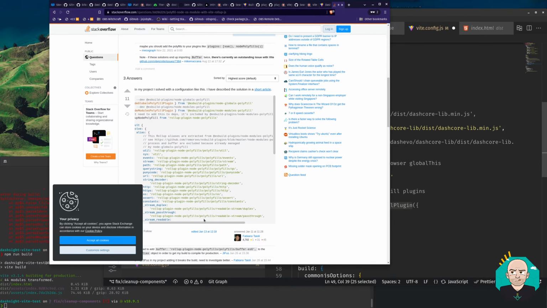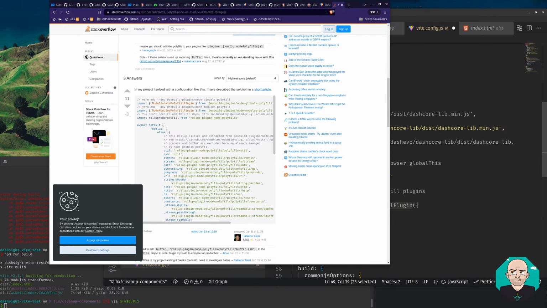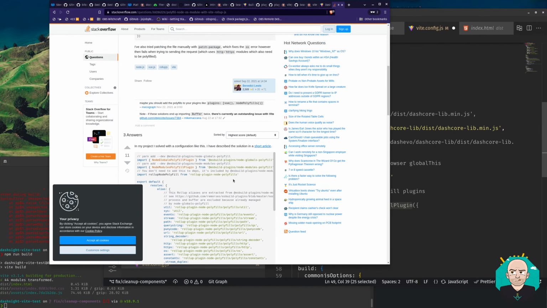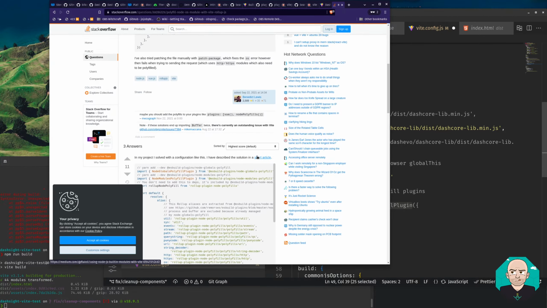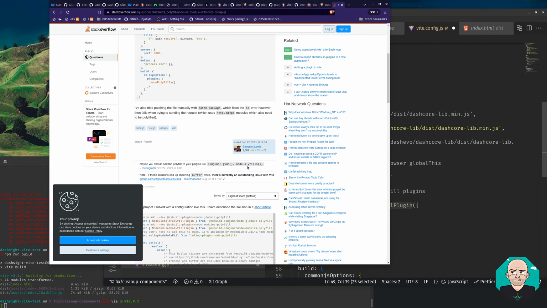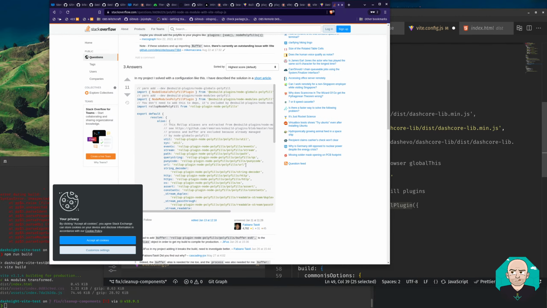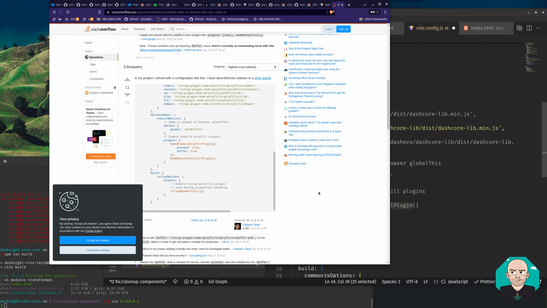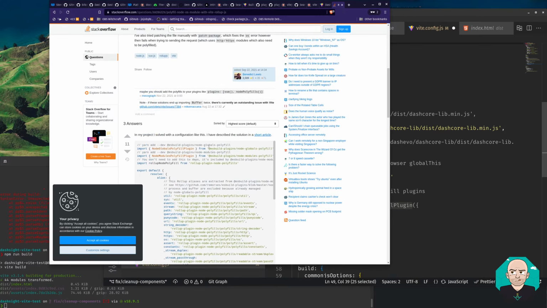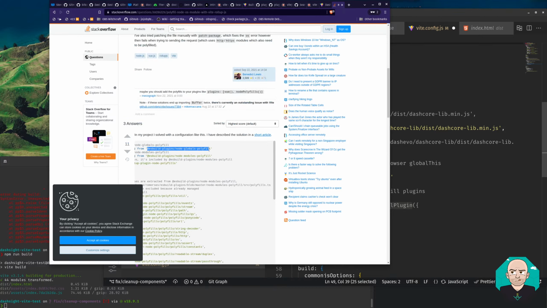So node globals module and node modules. In my project, I solved the configuration with blah, blah, blah. Polyfill node OS module with Vite rollup. So there might be some form of combination that I could use with this.